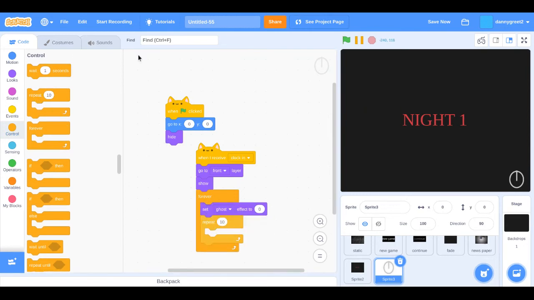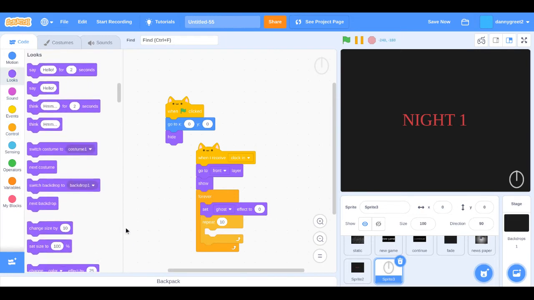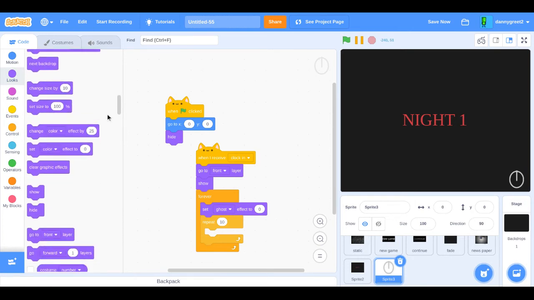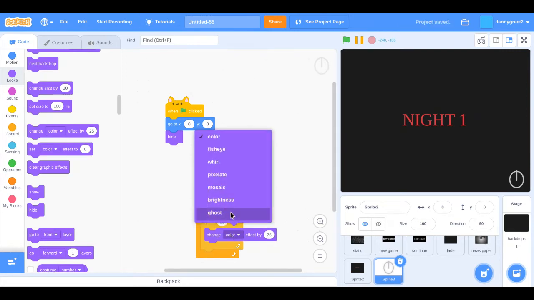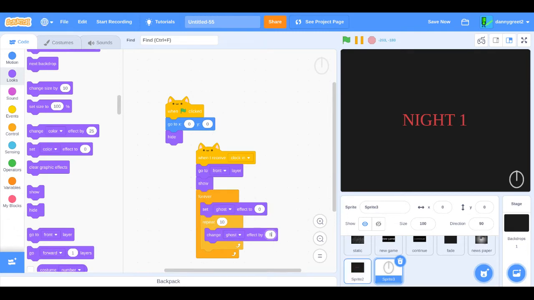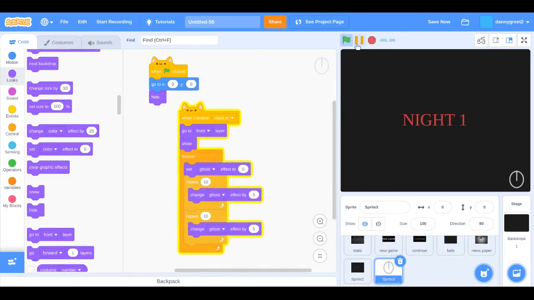Then it's going to repeat in here, and then change ghost effect by 5. So change ghost effect by 5. I mean, you could do color effect if you wanted to and make it change colors, but I'm just gonna make it blink in and out. So 5. Then it's gonna do it again. Duplicate. That's not what I wanted. 5. Then it's gonna go -5.